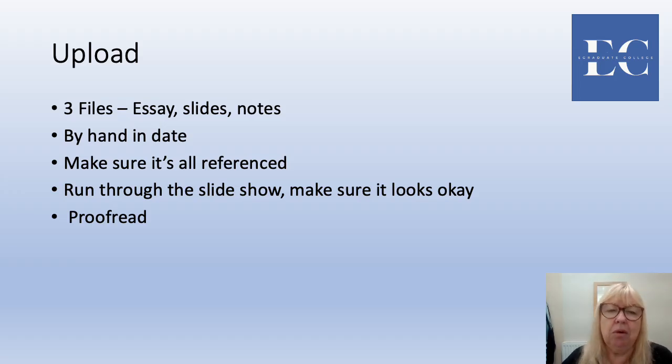Again, you know the rule. Missing the hand-in date, if you haven't had an extension agreed, will affect your mark. Make sure everything's referenced, particularly the essay. All the citations are in there. You can put citations in your slides and in your notes page as well. You can add references to the bottom of your essay. They're not included in the word count. You can add references to the bottom of your notes page. They're not included in your word count.